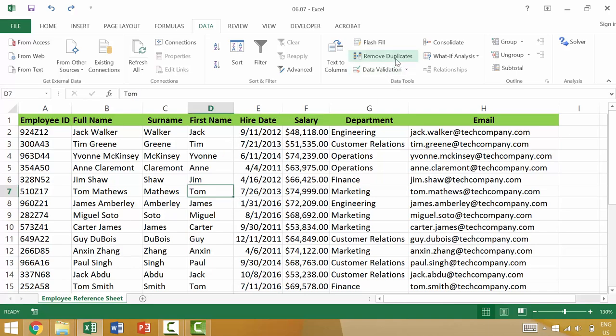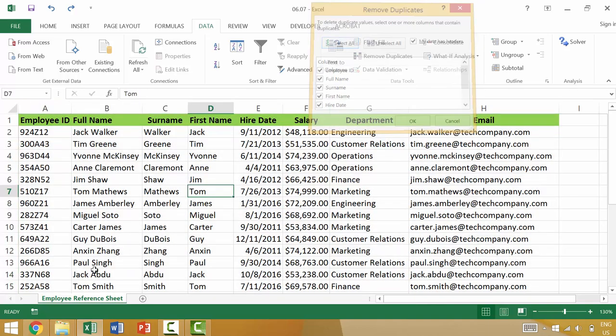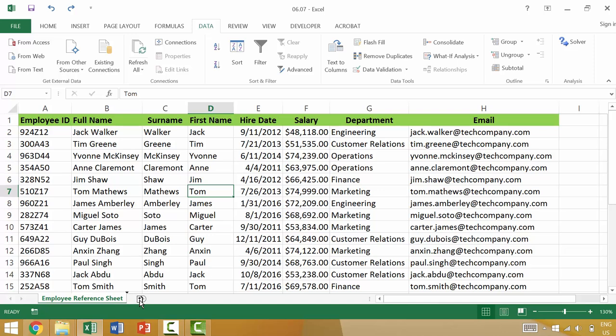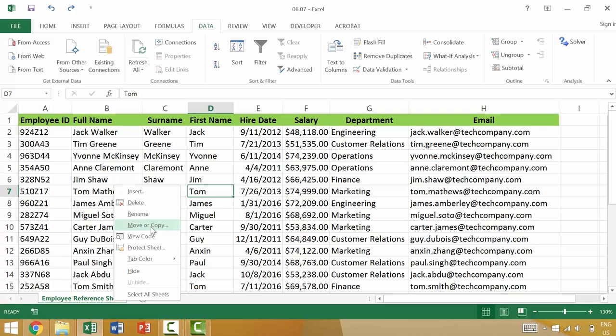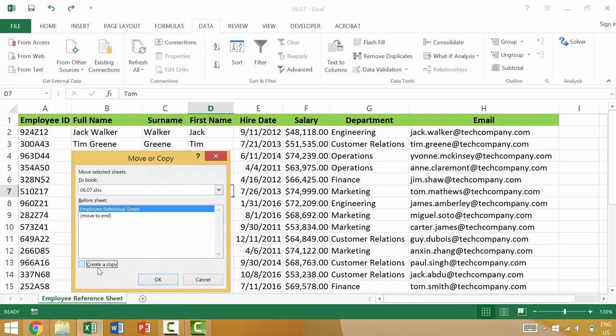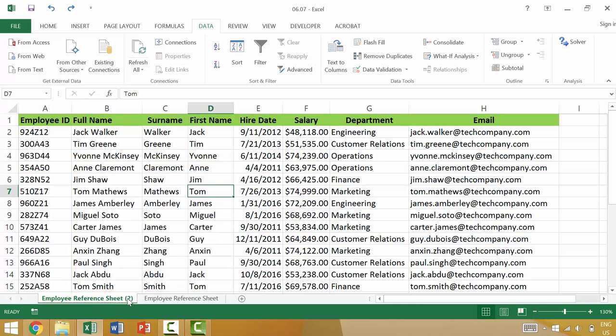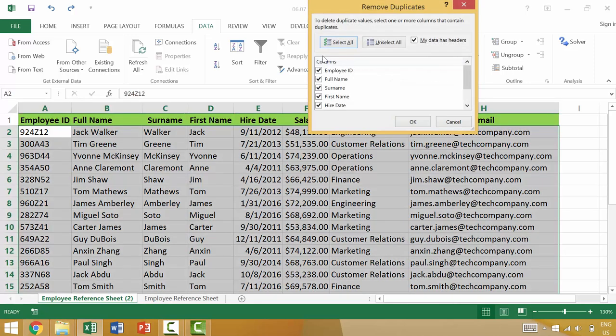So what we want to do in this situation is probably create a copy of our data just for security's sake. So you can go to move or copy, and then you can say create a copy. Once it creates a copy, it will put it in parentheses. So parentheses 2, this is our copy. Then if and when we want to remove duplicates, we could select duplicates. And let's just say that we want to remove all of the duplicates that have identical inputs on all of these fields, meaning that they're probably identical.